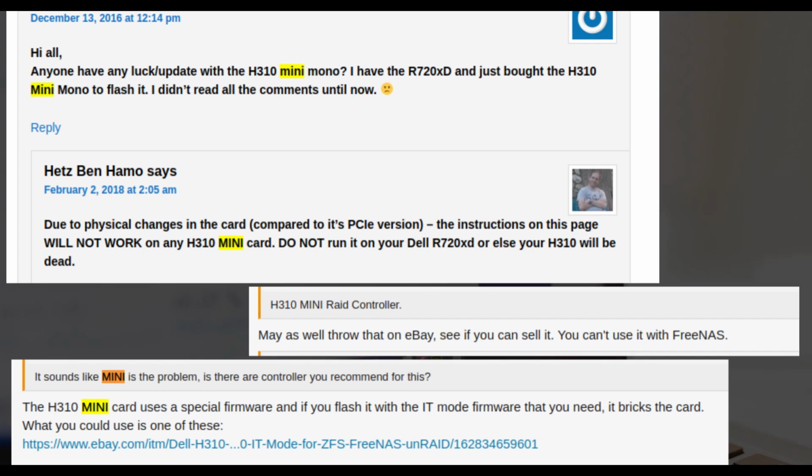And this is the blogger's response. The instructions on this page will not work. That's actually true, and again, that's because of the step where you erase the SBR. You don't want to erase the SBR, you just simply want to set it up correctly in the first place.